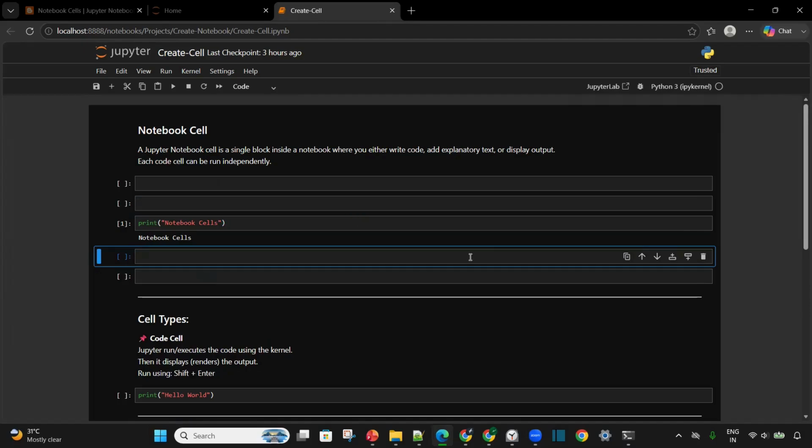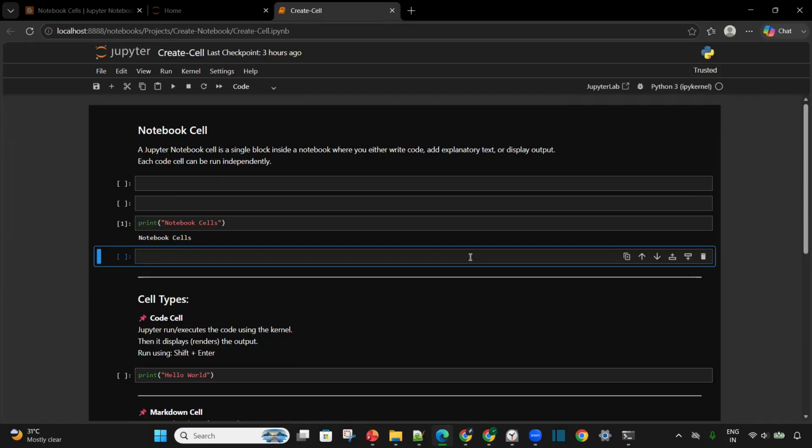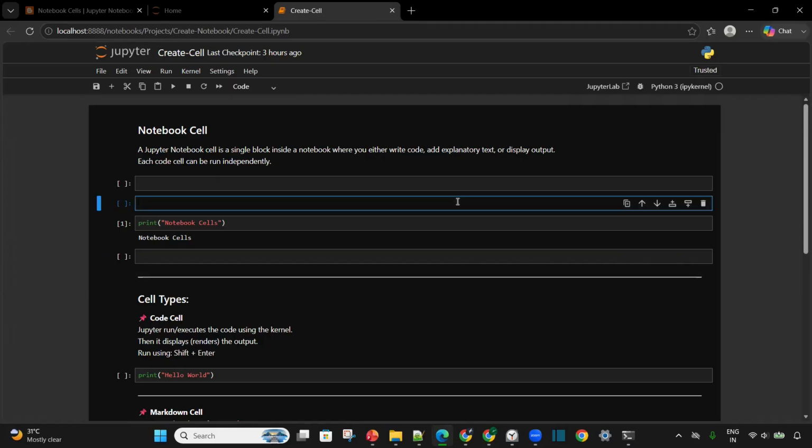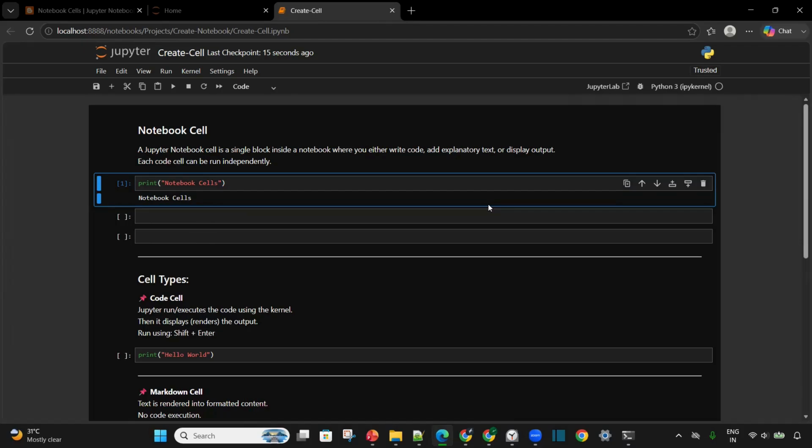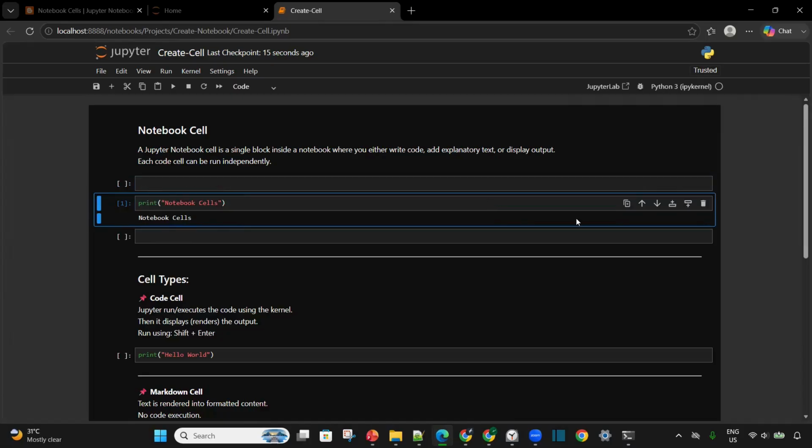To delete the cell, go to command mode by pressing escape, and then we need to press D D. We need to press D twice, so it will delete the cell. Similarly, we can also delete the cell above. To move the cell above and below, again go to command mode and press Ctrl Shift and up arrow to move it above, and Ctrl Shift down arrow to move it below. So these are the cell options present in a notebook cell.